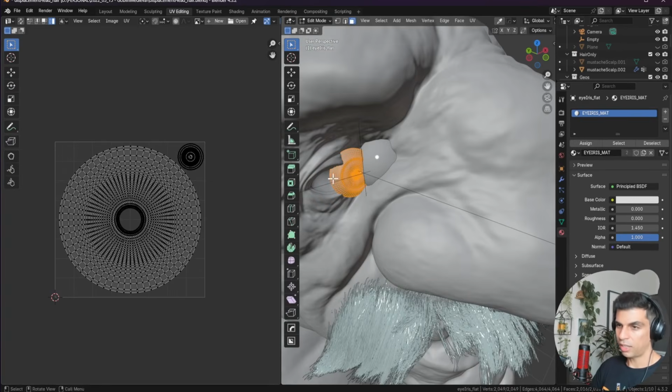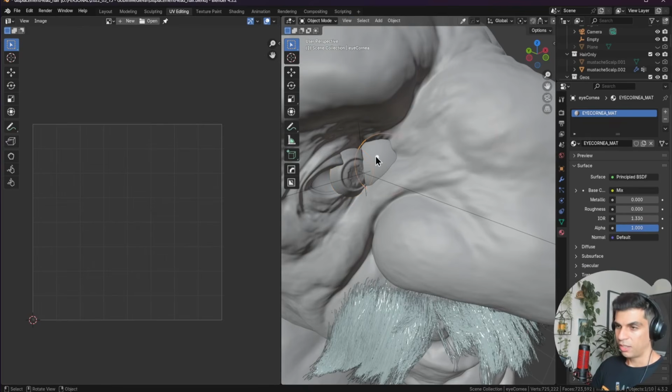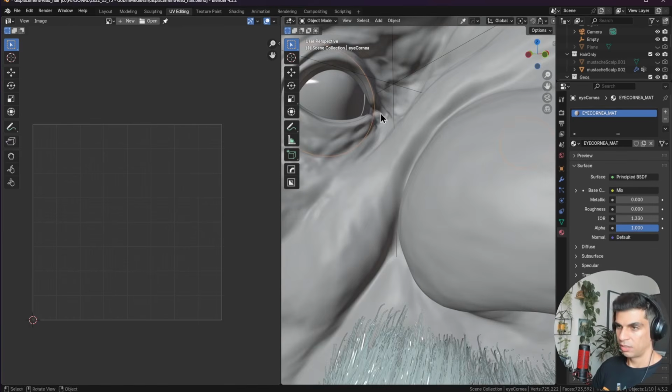Let me select here for you to see. Notice that the iris has its own mapping, taking up a lot of space in the layout. The eye sphere also has its own mapping, and I placed it right in the middle of the layout.